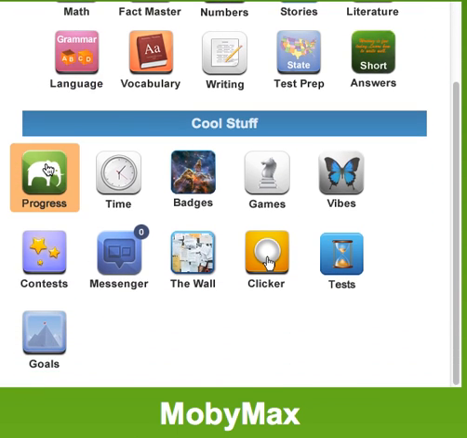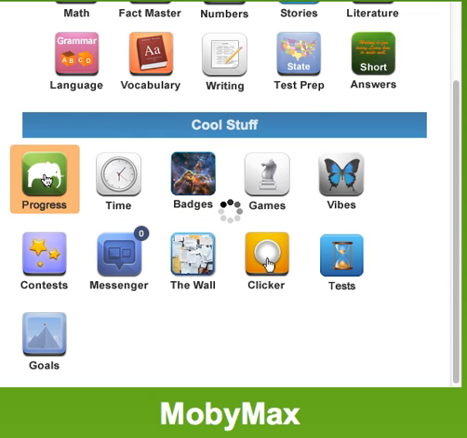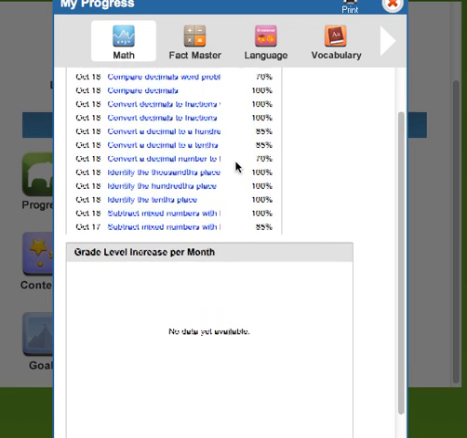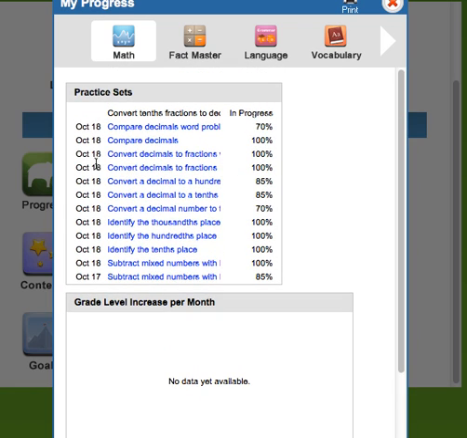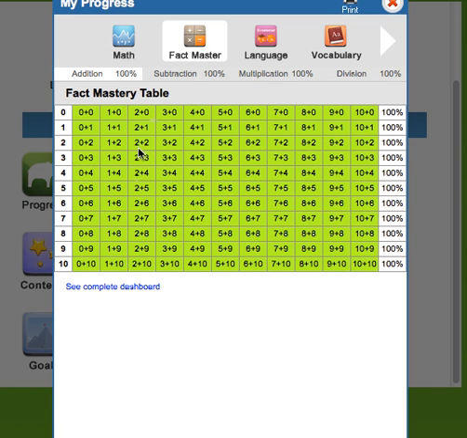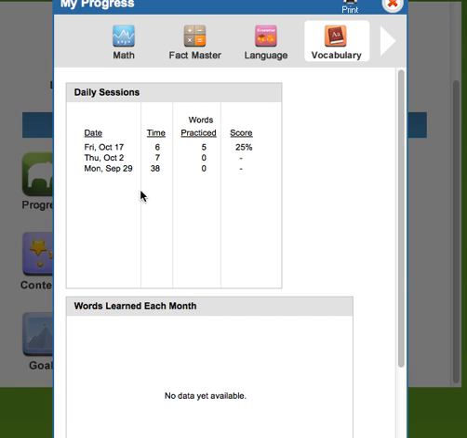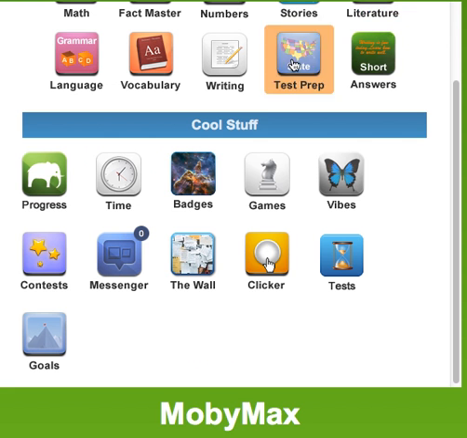Now, to the stuff that the students are very excited about. They could click on Progress, which is going to show how they're doing. You can see that on October 18th, the student did a lot of lessons at home, and you can see the general progress that this person is making. In the Fact Master, you can see all of the facts that she has mastered. And you can even see that she has done some language practice and a little bit of vocabulary practice.